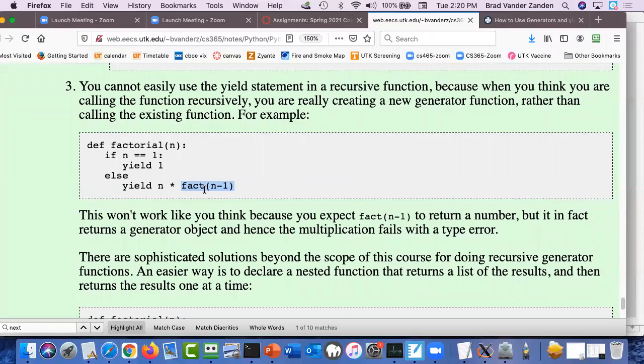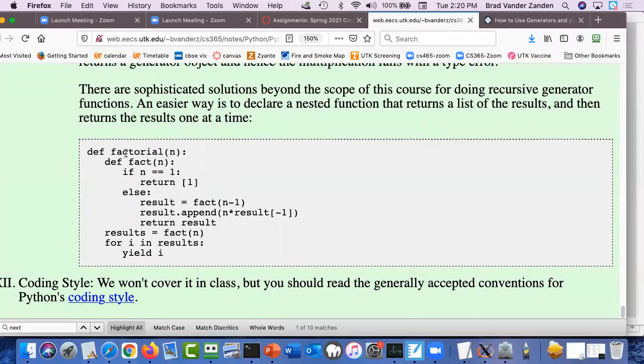recursive functions easily. A very simple way to do it would be to nest a function, which you can do in Python. So it's a local function nested, and I generate my sequence of n factorial values. So I actually generate a list starting at one where I return one. And then after that, I append to result n times result[-1], because the last value in result is n minus one factorial. And at the end, I return result.